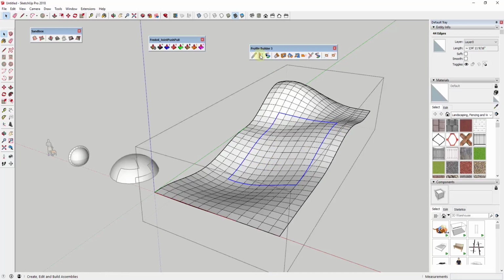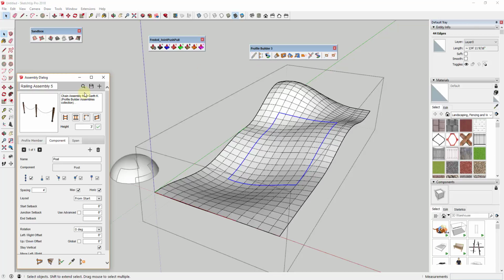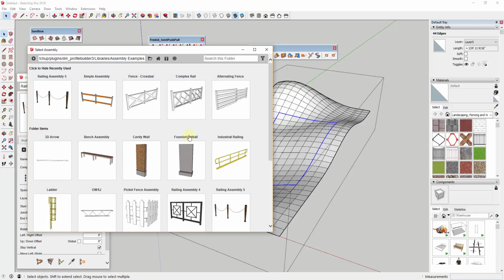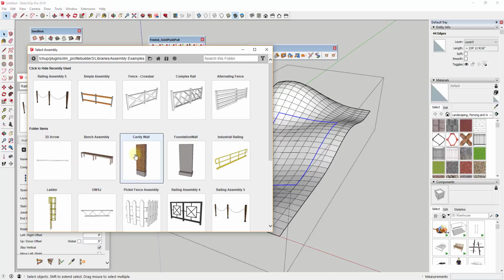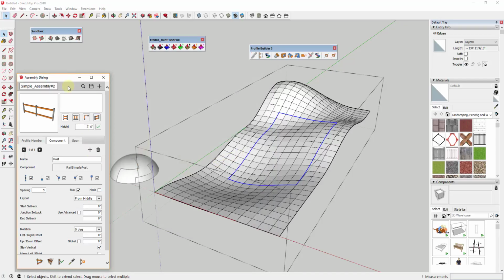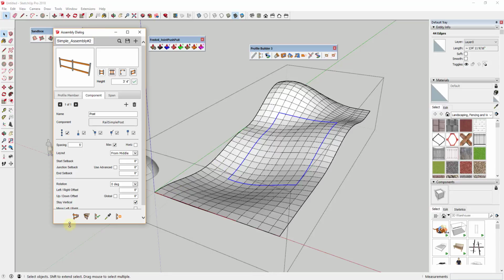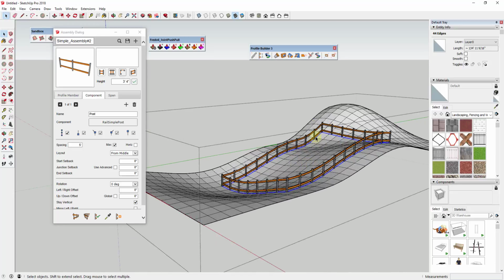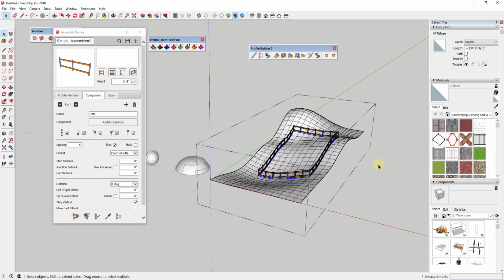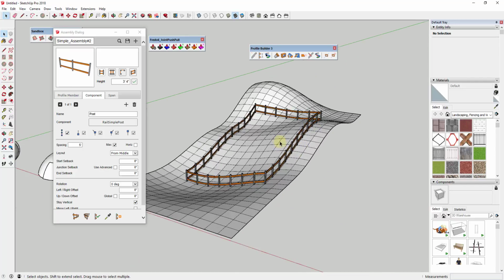Well, then you could activate the assembly dialog within Profile Builder, and you could select something out of your library. So let's say that we selected, let's go with this very simple fence assembly. We already have this path selected, and I can just click on this button and it'll build this fence along this path. Now I'm going to talk about this a little bit more next week, but for now, you can see how that was really easy to do.